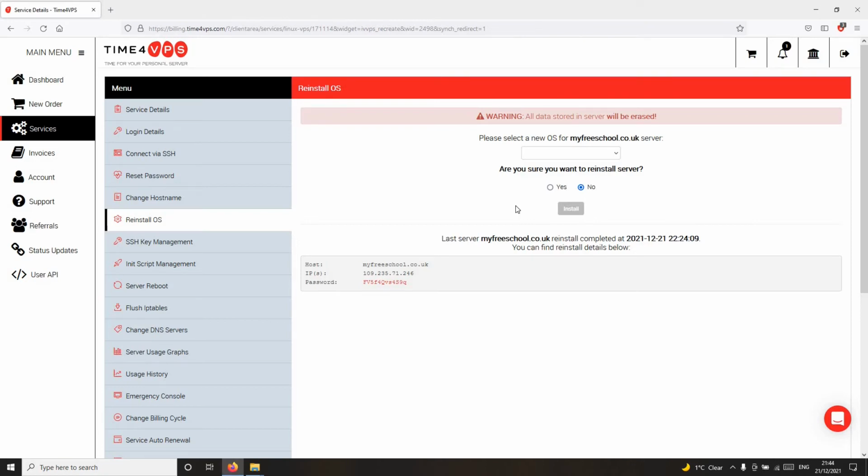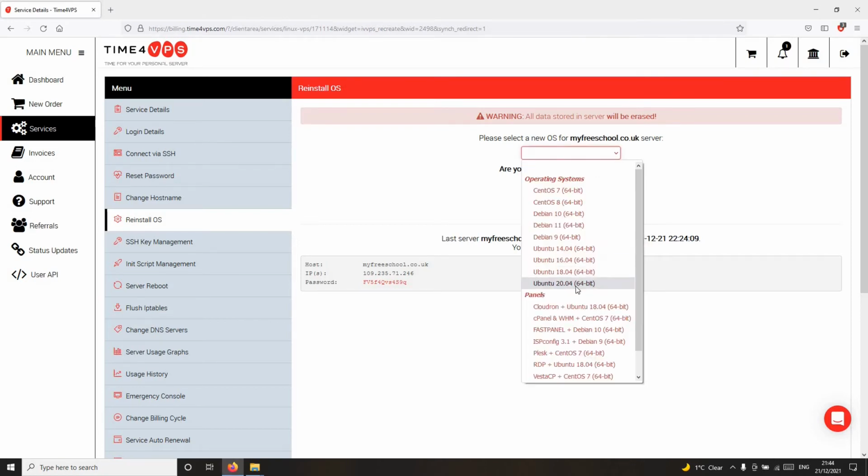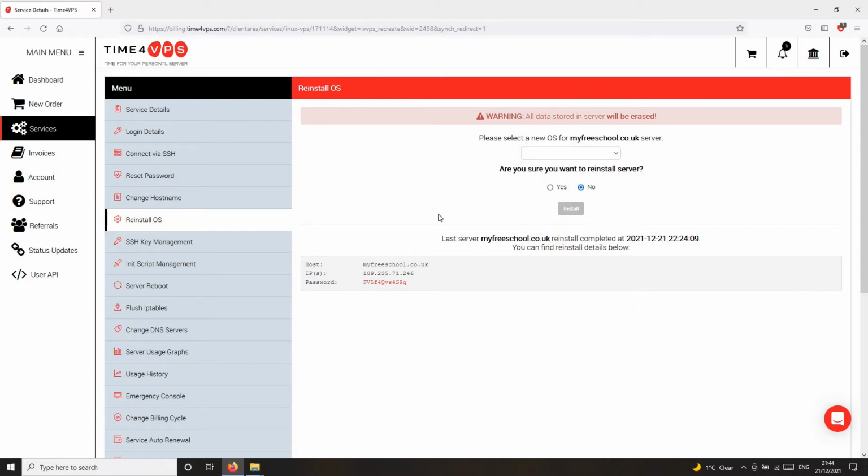I have reinstalled the operating system, Ubuntu 20.04, on our virtual machine to completely wipe out whatever we did previously in the video, so that I can have a clean slate and show you how the automation scripts work. So now we will log in to our server with the root access. So this is our IP address and the password.